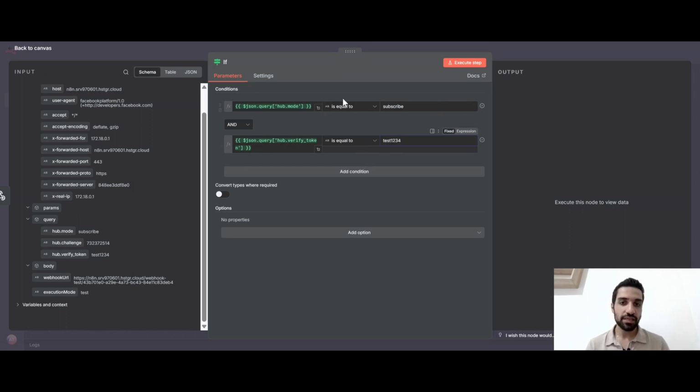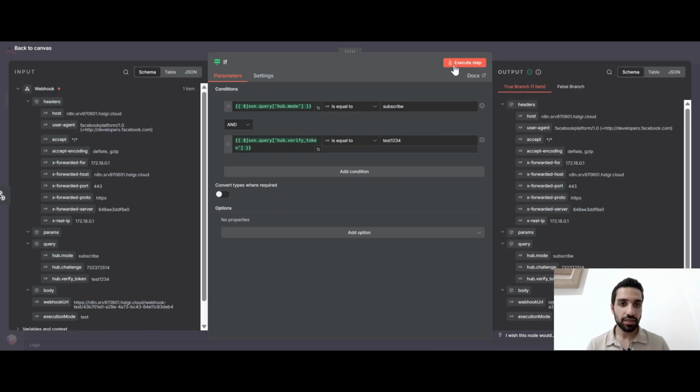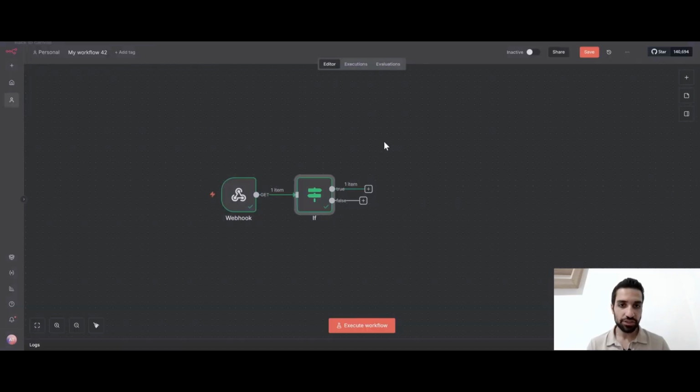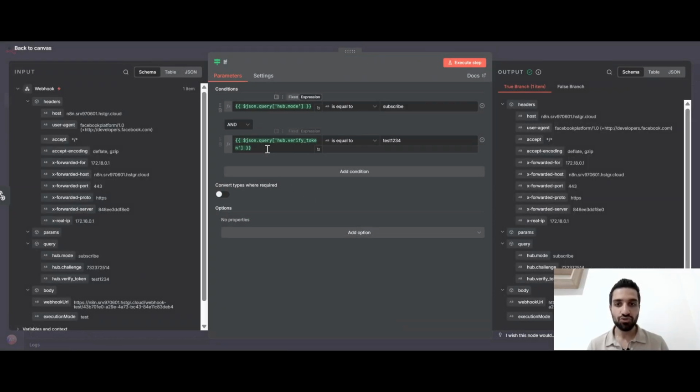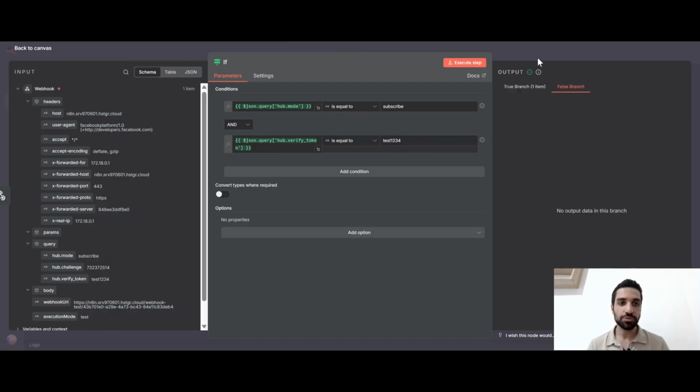So once these conditions are true, then we're gonna click execute a step, and here you see that we have true branch and false branch. So everything is as we want, and it goes to true branch. If something has a problem or someone else is trying to use our webhook URL, then if they don't know this subscribe and test 1234 password, then it will go to the false branch, and the connection will not establish.